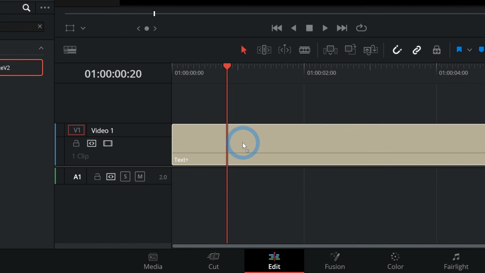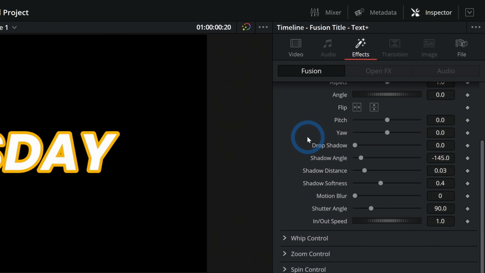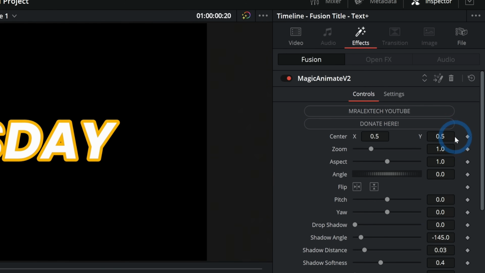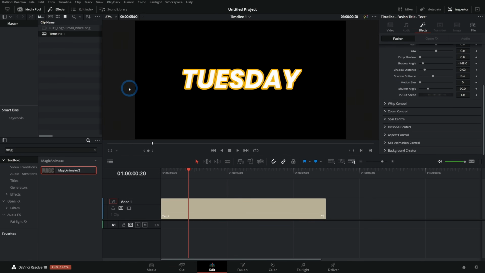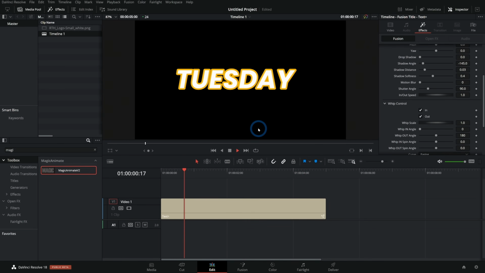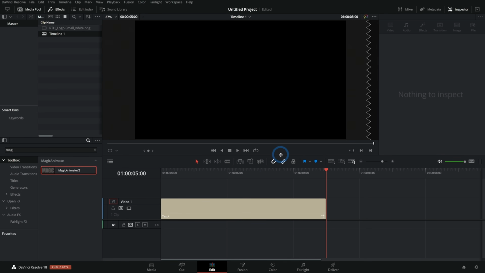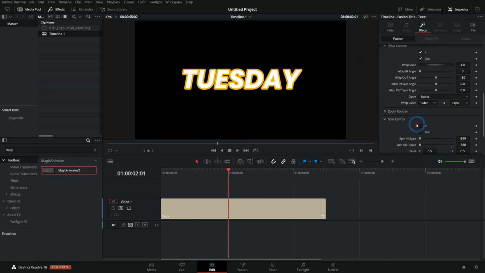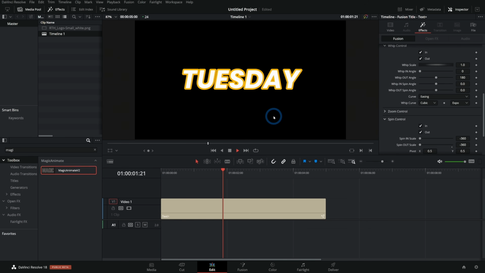and drag this onto my title, go to the effects in the inspector, and I have all these controls for how I can animate this, which I can even animate those controls. Crazy. But let's say I want this to just kind of whoosh in from this side and hang for a second and fly out this way. I can open up whip control and just tick in and out, and there we go. It already is a thing, and it's eased, and it just looks beautiful. Let's say I want it to spin while I do that. I can just tick the in and out for spin, and there we go.